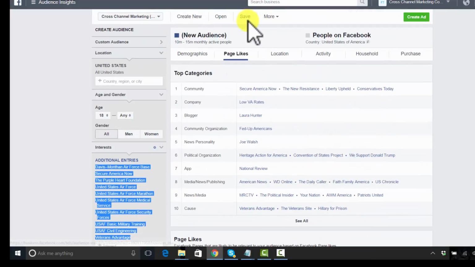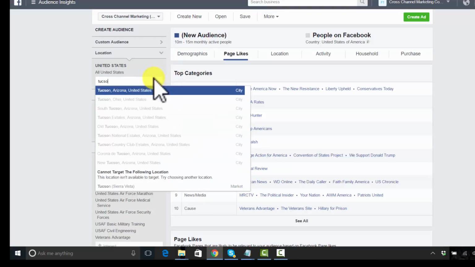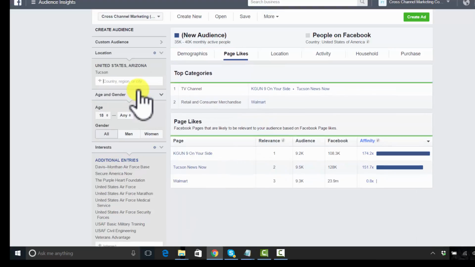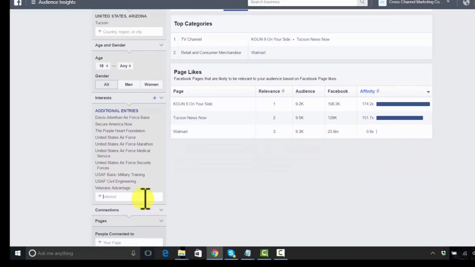We have a very, very large group here, but again, let's say I'm a realtor in Tucson and I just want to see what my potential audience is. Using these particular interests, I'm up to 35 to 40,000 people, which is a really nice core sample. And these are also people who like to watch KGUN and Tucson News Now. And look at the affinity score on those two: 174 and 151.